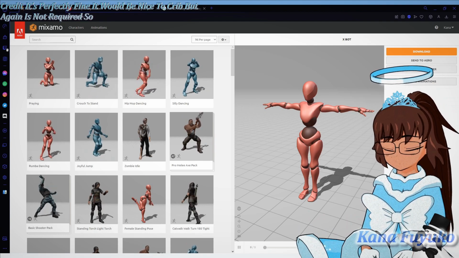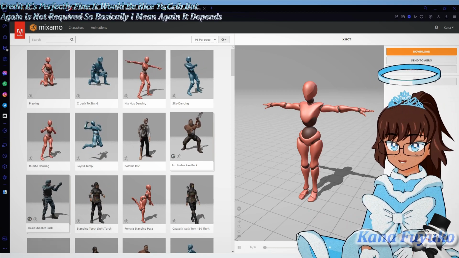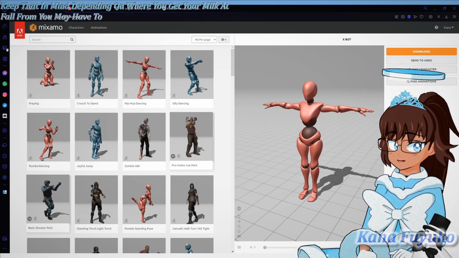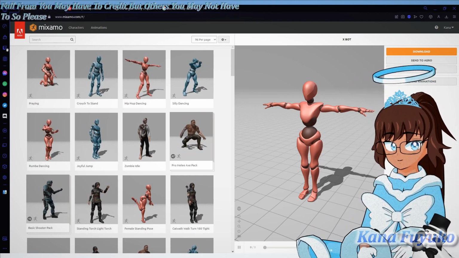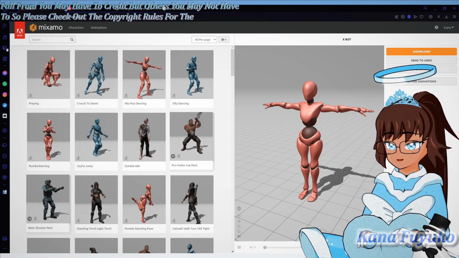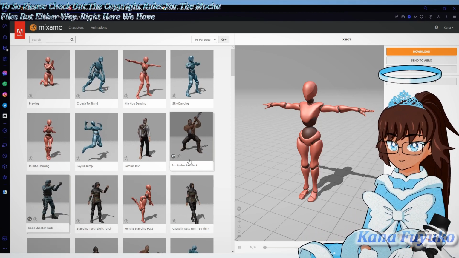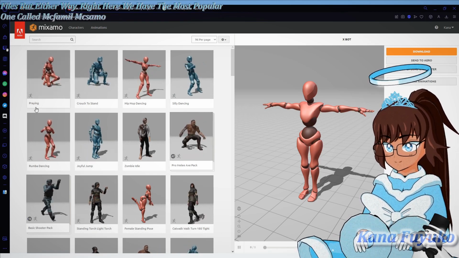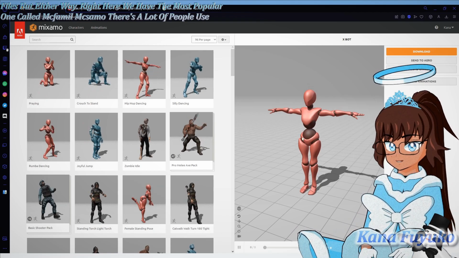So basically, it depends. Keep that in mind. Depending on where you get your mocap file from, you may have to credit, but others you may not have to. So please check out the copyright rules for the mocap files. But either way, right here we have the most popular one called Mixamo. There's definitely a lot of people who use Mixamo.